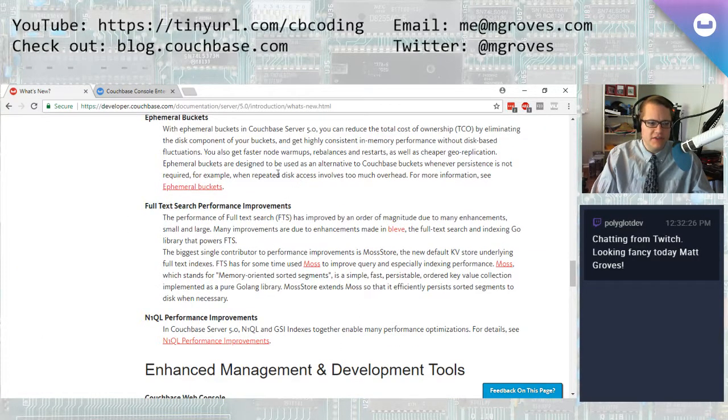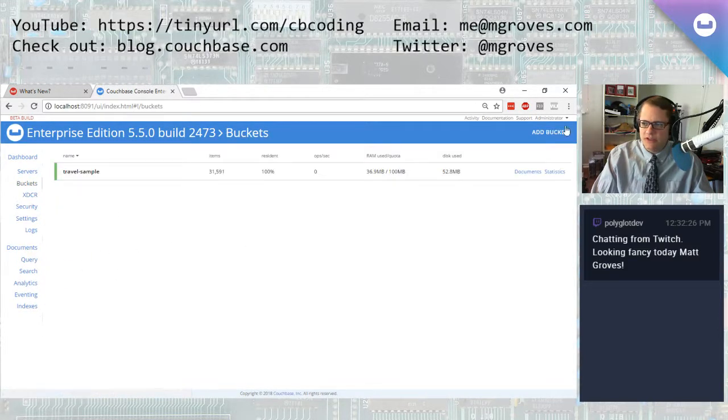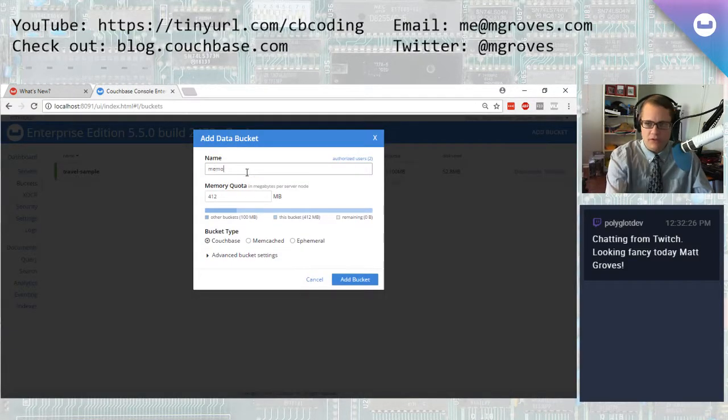Ephemeral buckets, and I think this ties into the new Plasma storage engine. So if you go to buckets here and create a new bucket, I'm going to call this memory only. You'll see why in a second. And give this a memory quota, 256. Notice these bucket types down here. Previously I could select Couchbase, which is the default, or memcached, which is there for backwards compatibility reasons. This new one is ephemeral.